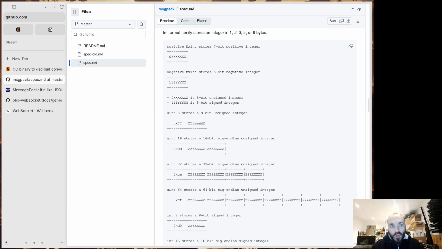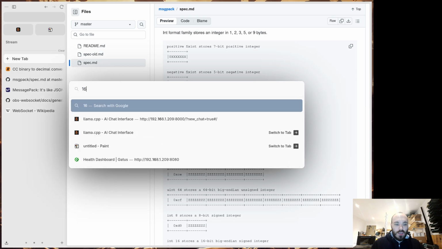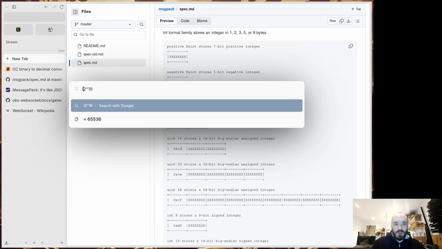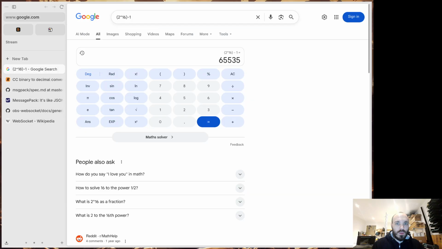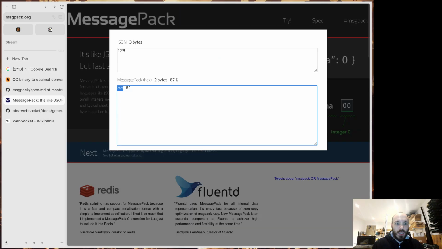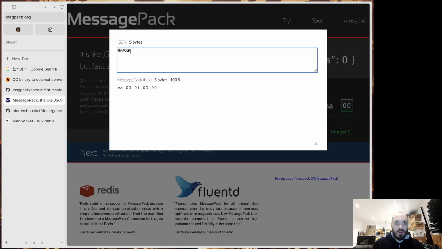Now, the max of a uint16 is going to be 16 to the power 16, minus 1. So this is the number that I want. If I grab this number and I just encode it here and I just add 1, we can see how it changes from taking 3 bytes to 5 bytes. So what I need to do first is the max of uint8. I need to have a value uint16, but this is good to test.